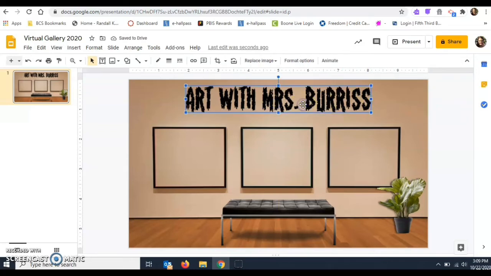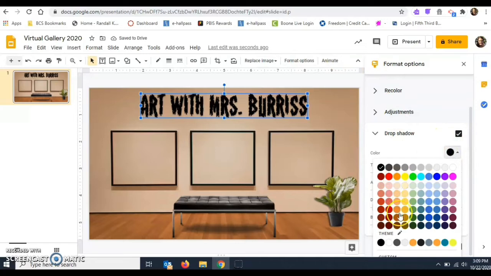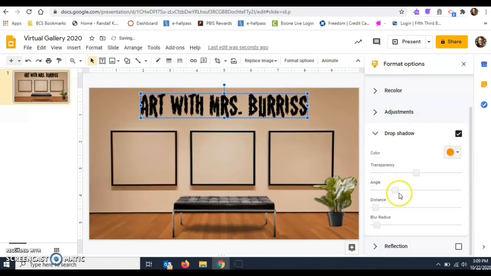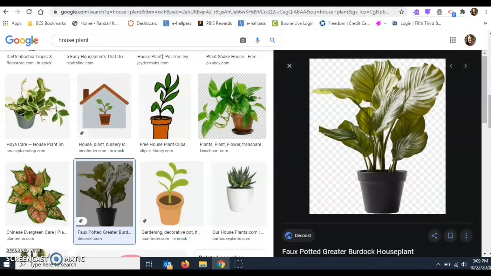Marvelous. And then if I wanted to, let's see what a drop shadow looks like with this. It's pretty nice. Let's do maybe an orange drop shadow. I like it. Very cool. Okay. So if I even wanted to make it more fall-esque, I could add some pumpkins or even a banner, and I'm still going to follow that same process of finding the images and then pasting them in.